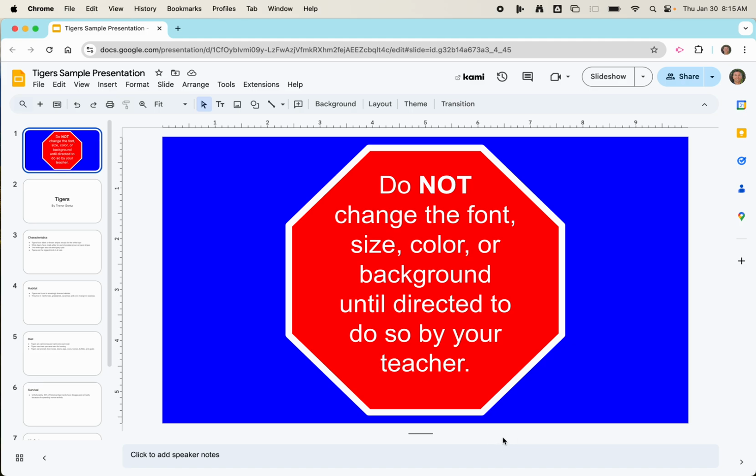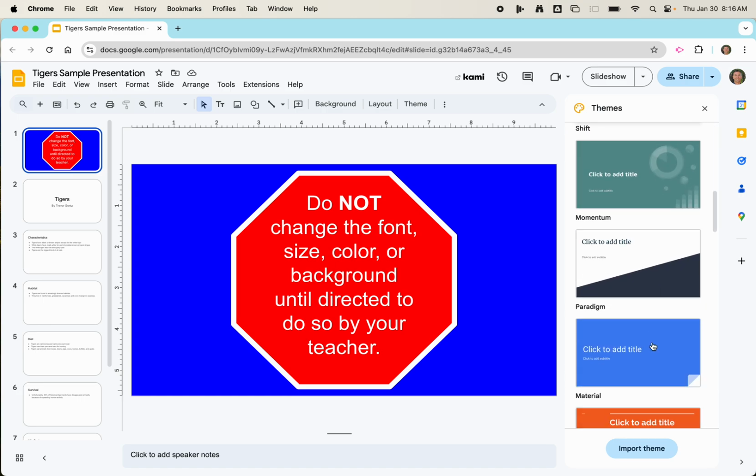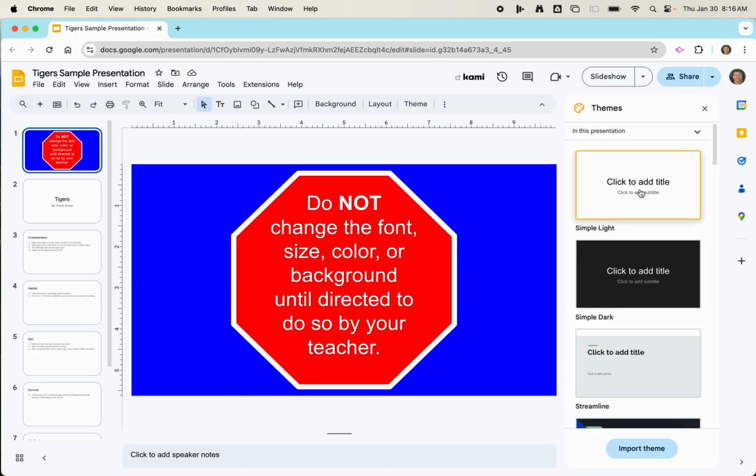In this video, I'm going to show you how to change the theme of your Google Slides presentation. Okay, the first thing we do is up here on this toolbar, click on Theme, and when you hover over it, it should say Change Theme. And when you do that, over here, this menu bar is going to appear.